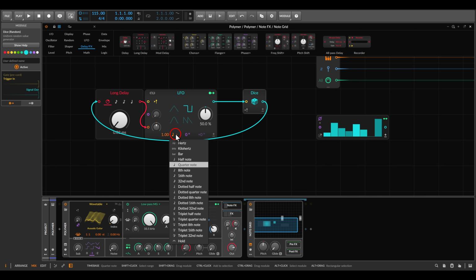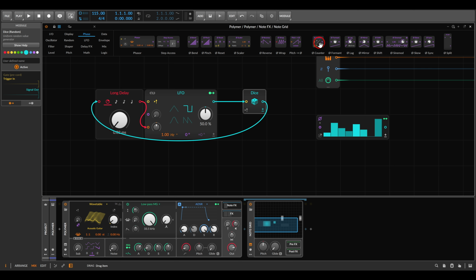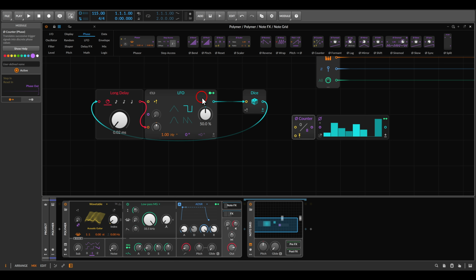I will set also the LFO to Hertz, so it's not synced to anything, and the dice to bipolar, right? So it will take the rate of the LFO up and also down. And this we will use to drive this step sequencer. So for this we will need the phase counter, right? We are using pulses. So the LFO will trigger the counter, and the counter will scan through the sequence. In this case, we don't need the phase precord because we are using an external phase signal.